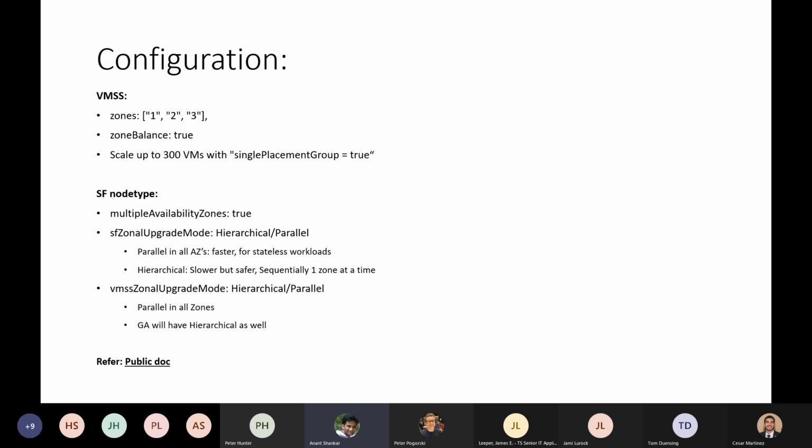And even for this mode, the recommendation is hierarchical, but it is an option available to the customers, but we strongly recommend you to use hierarchical in both the upgrade modes. So right now in the previous solution, unfortunately, the hierarchical VMSS zonal upgrade mode is not available. But before we GA this solution, we will have both the modes supported. So I have a link to the public doc as well in this presentation, which you guys can take a look at later. And we've documented all these things there, and we've provided the recommendations as well.